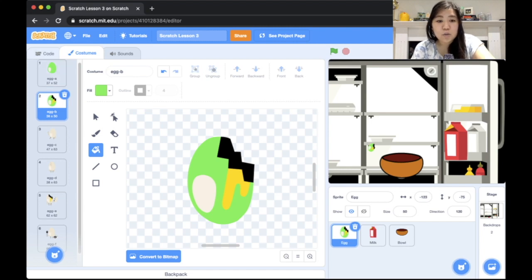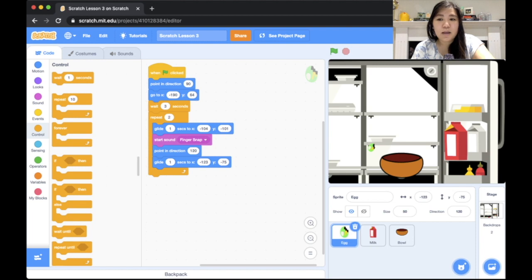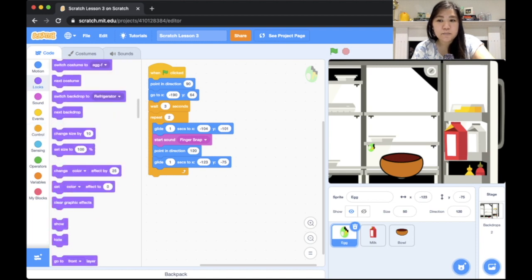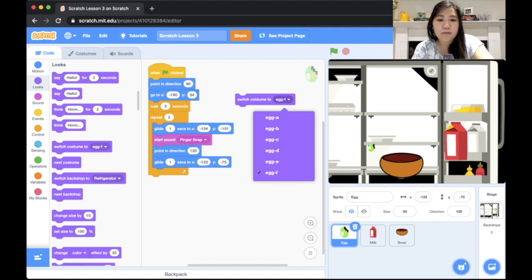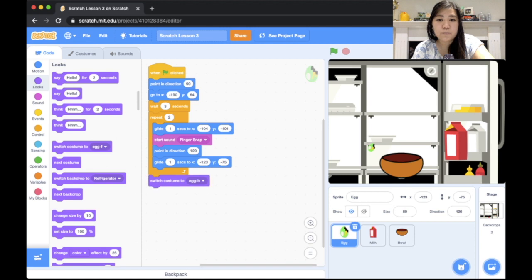And I'm going to go back to our code, and I'm going to go into the look block. I'm going to take the switch costume block into our coding area, and instead of egg F, I'm going to change the costume to egg B for our broken egg and put that at the end of our code.